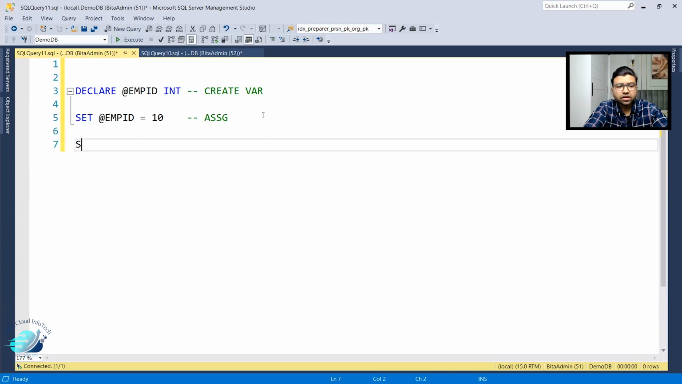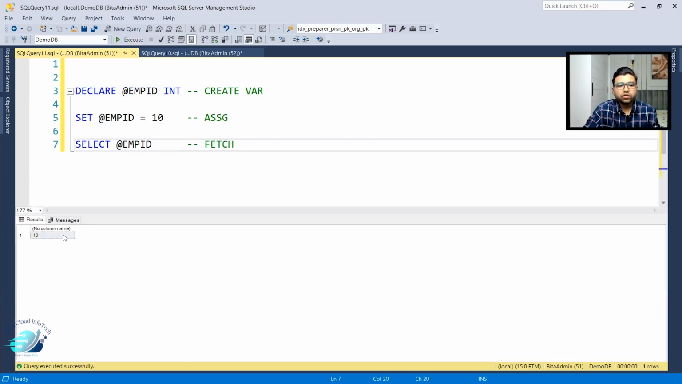Third, if you want to retrieve it, this is how we can retrieve it. We can fetch the data, fetch whatever value we want. Okay, so let me show you. Now you can see declaring, creating, assigning 10 and printing, retrieving the 10. So it is very simple.